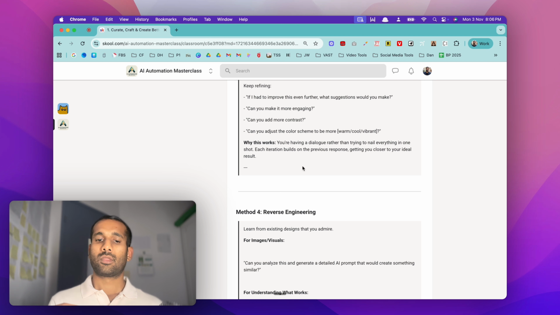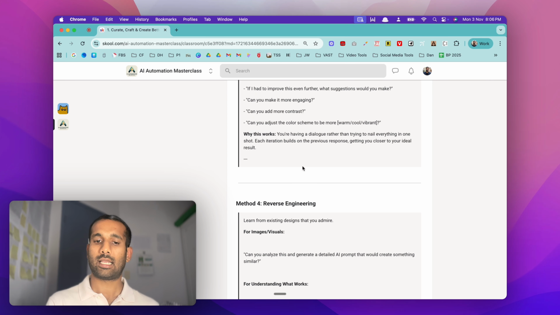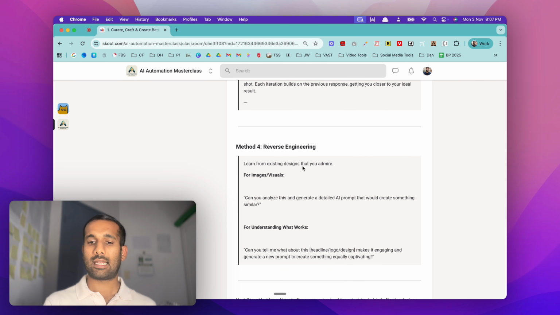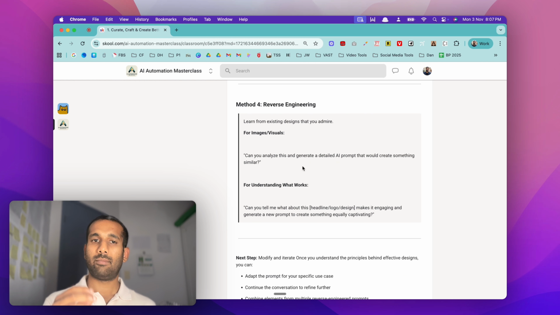Okay, and lastly, we're going to look at reverse engineering. This is where you get the AI or LLM to learn from existing designs that you admire. So you may upload an image or a visual of something you like, and you may say something like, can you analyze this and generate a detailed AI prompt that would create something similar? That may even involve a prompt like, can you tell me what about this headline, logo, or design makes it engaging, and generate a new prompt to create something equally captivating. And then you may build on that prompt.